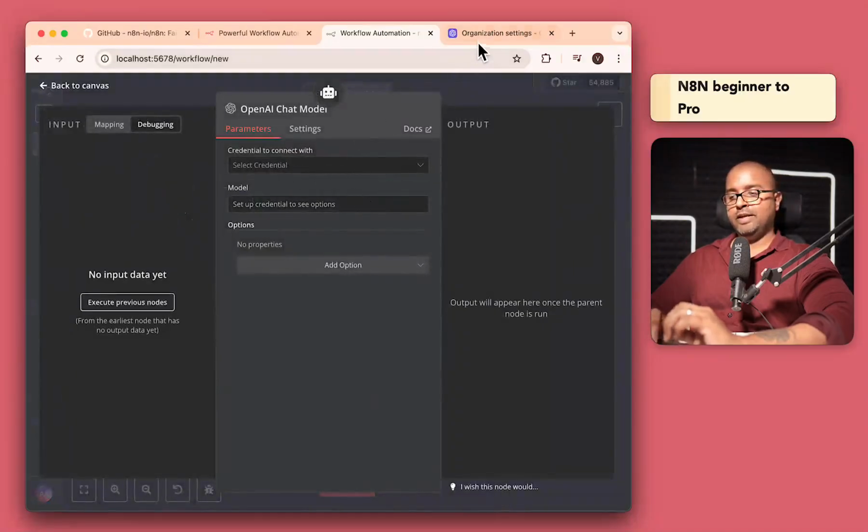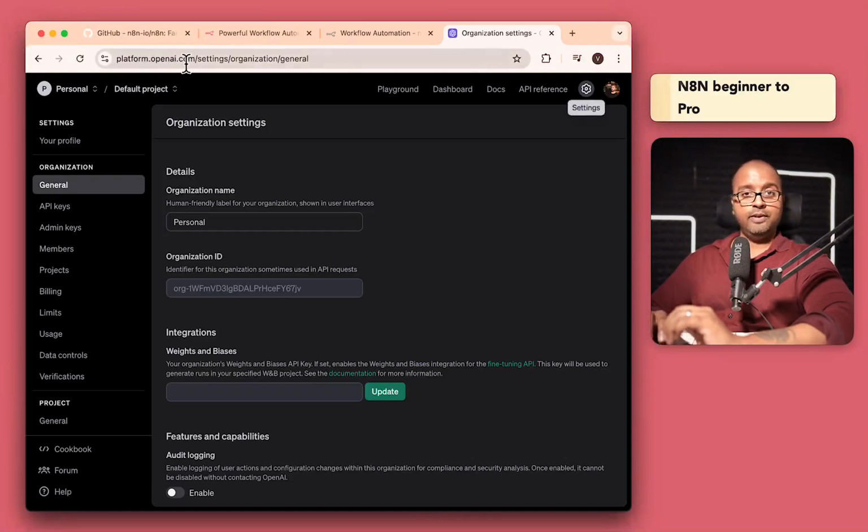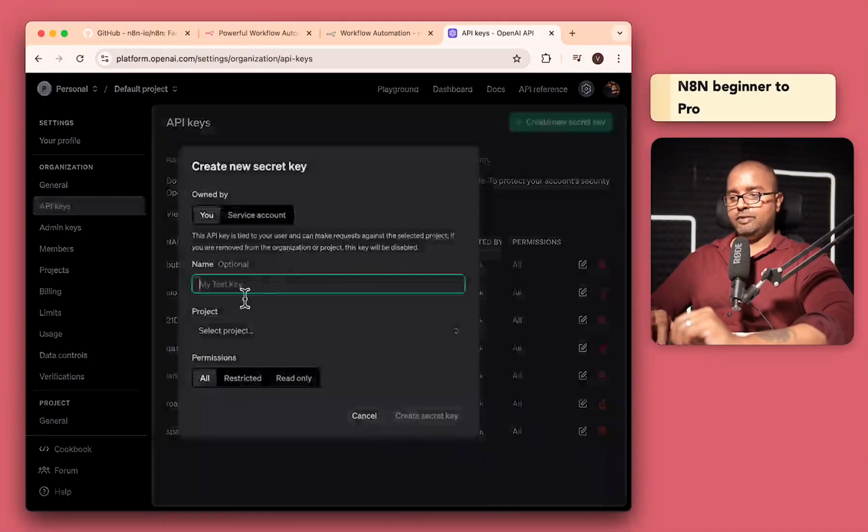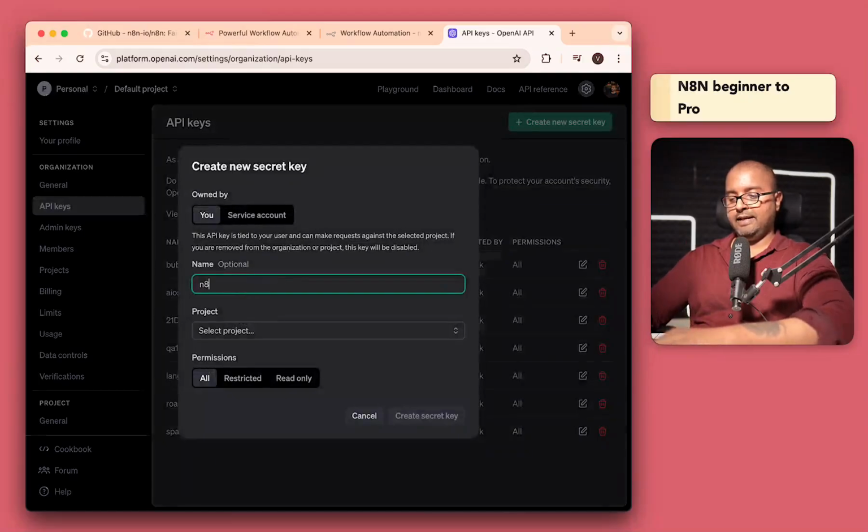This is when you would want to come to platform.openai.com, sign up here, and you can come into API keys and create your own key. You can create your secret key over here. So we'll call it n8n test for project. I'm going to just leave it at default and then click on create secret.